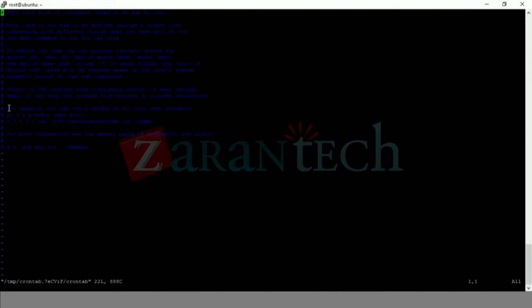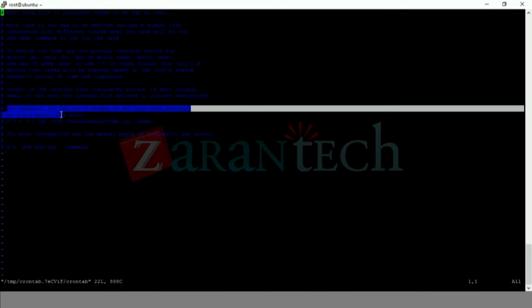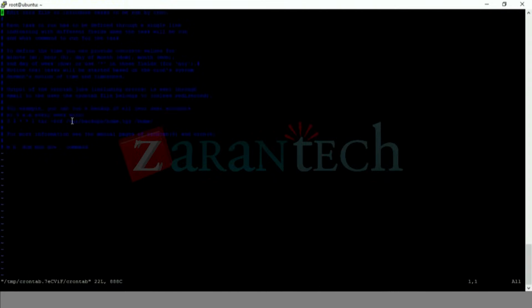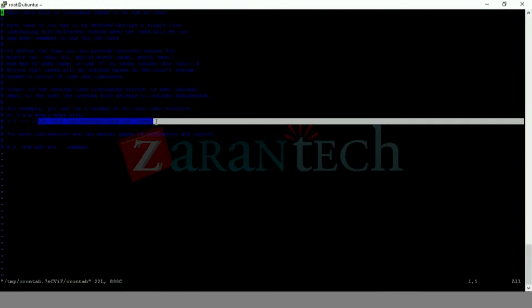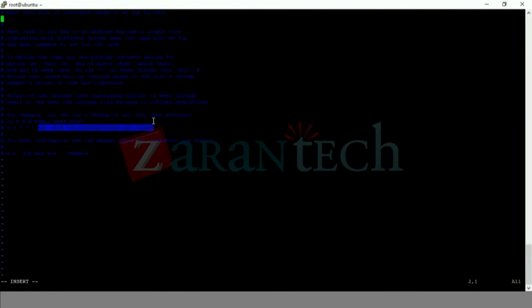Now here, this is an example. You can run a backup of all users' accounts here at 5 AM every week with this particular line. So you're taking a tar file of a particular folder, /home. So we are taking a backup of /home, and we are storing it into the backups folder here. Like this, we can schedule a backup of MySQL, a database backup, or a file system backup, or an application backup. These kinds of backups we usually schedule in the operating system. So that is the implementation of crontab.